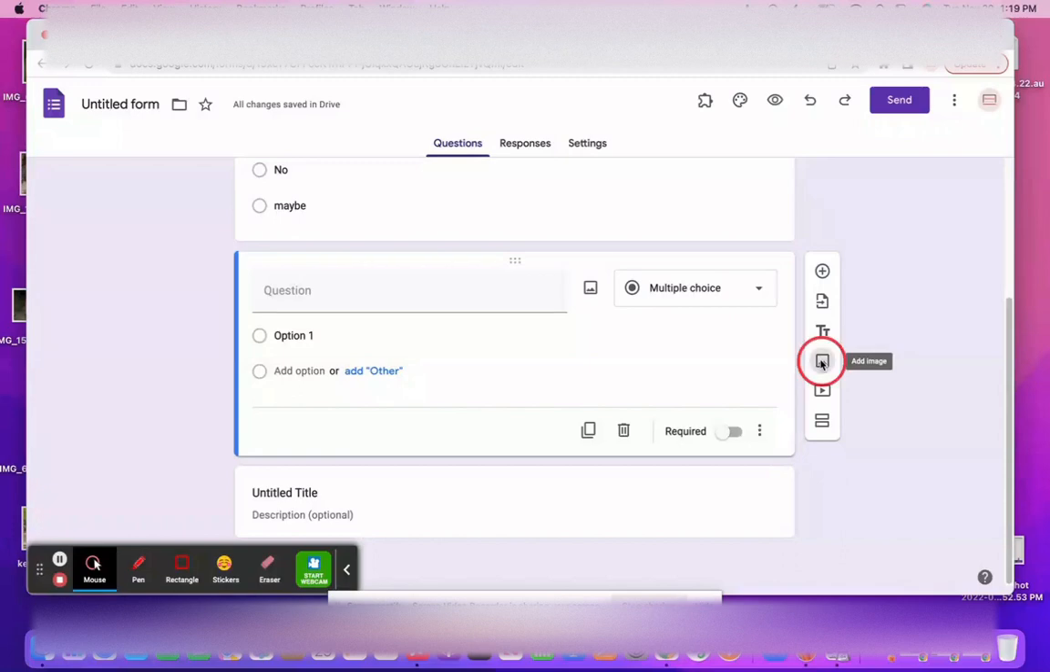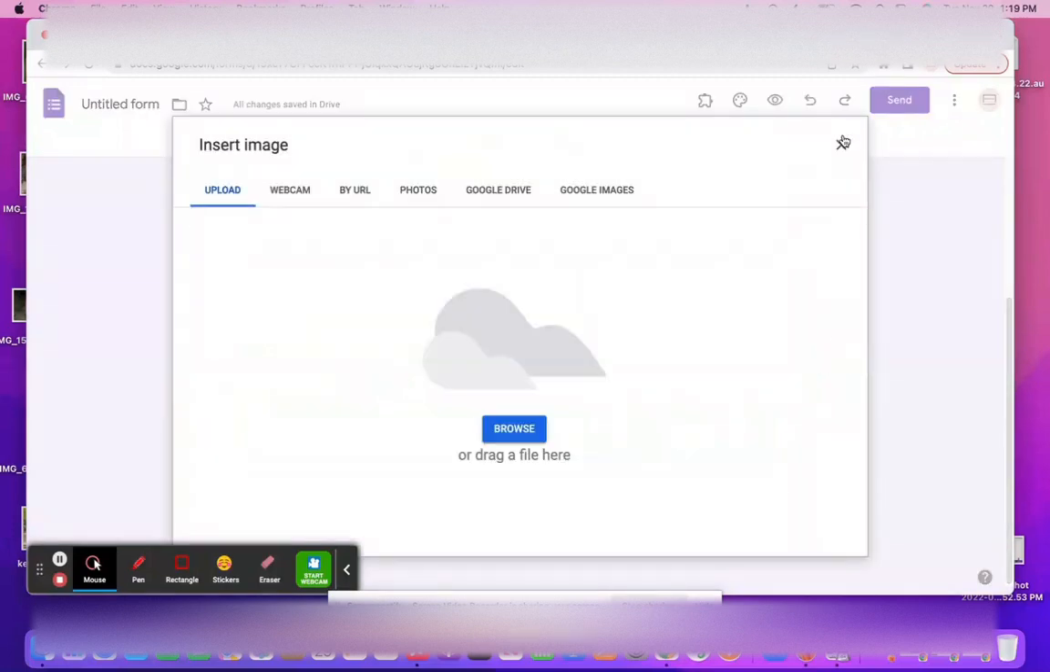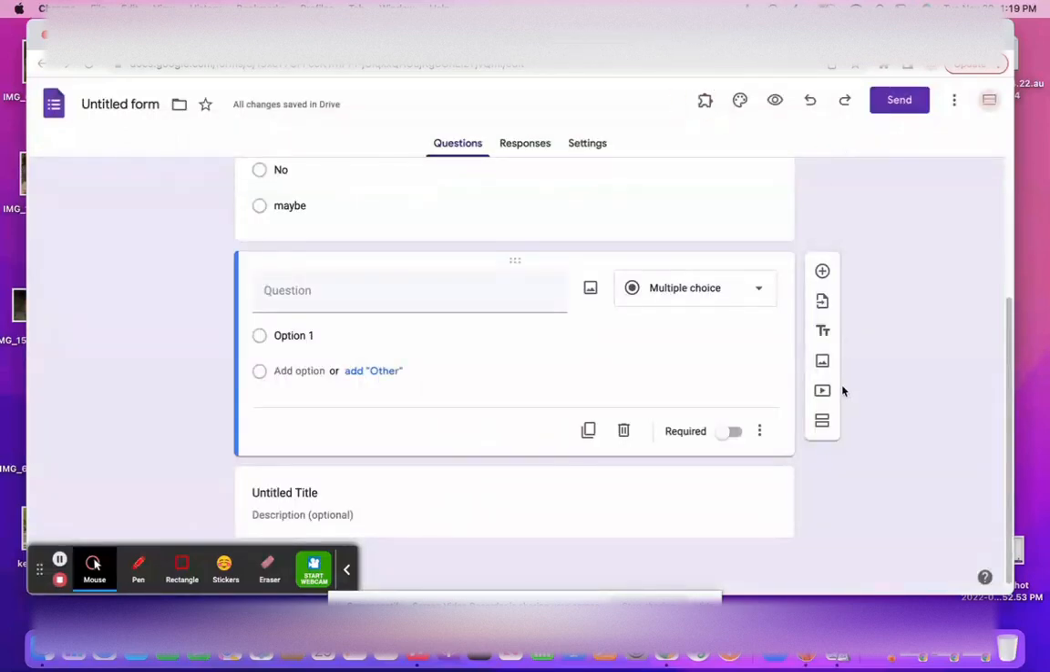You can add an image, and this would be something that you could search Google Images for free images or upload your own by browsing in your files. Same thing for a video. And then this is the section.